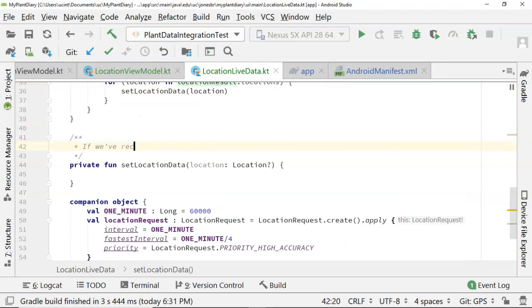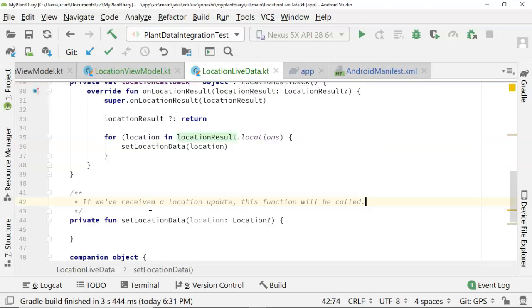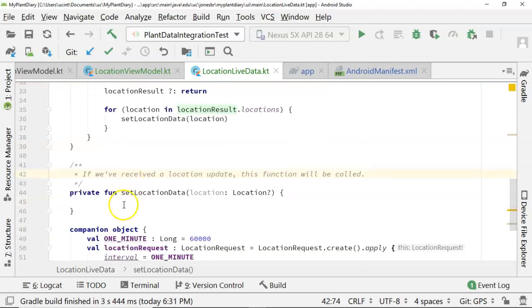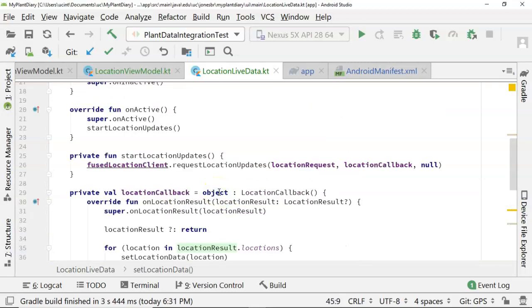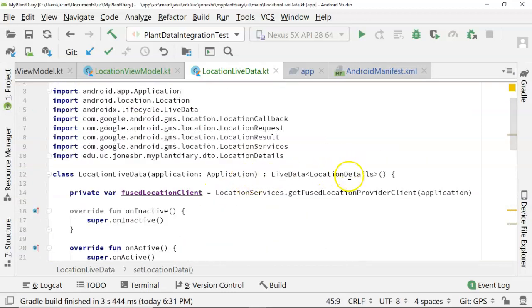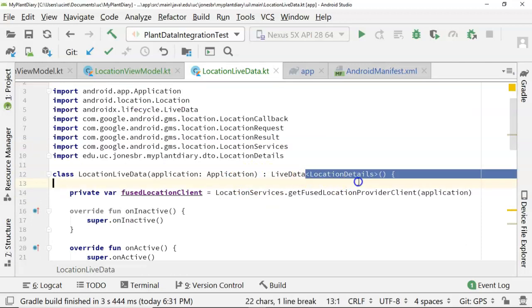If we've received a location update, this function will be called. Okay, and we could put some other things like what the callback is, so on and so forth. Now, we have our location update. How do we update this location details, which is the subject of our live data? That's a little bit tricky.